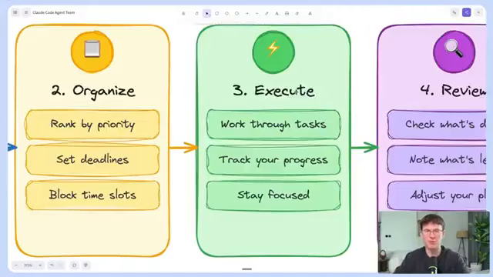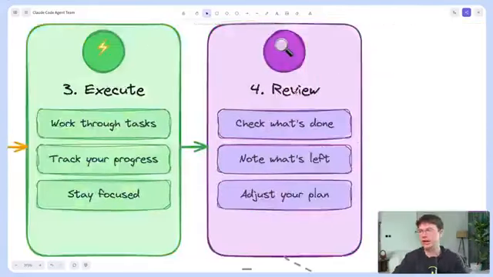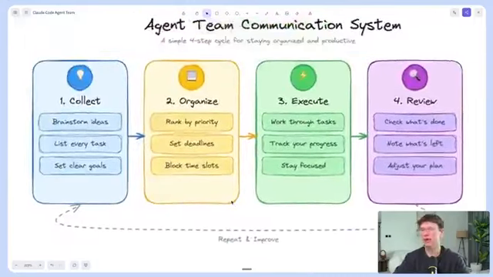We'll track the progress and we'll have focus on what we have to do, because each agent has its own task that it has to do. And a review, which is checking what's done, knowing what's left, and adjusting the plan in case we need to change, right? And then we repeat and improve, and we keep going on and on and on. And that's exactly how the team actually operates, just like you would for a real company.